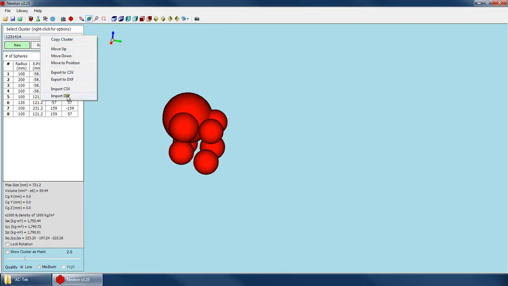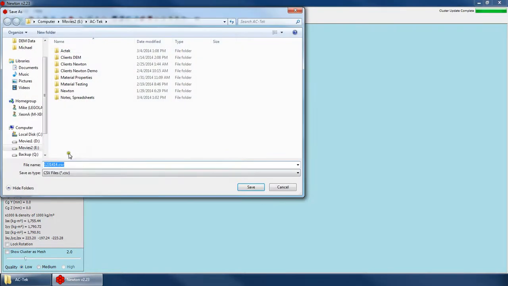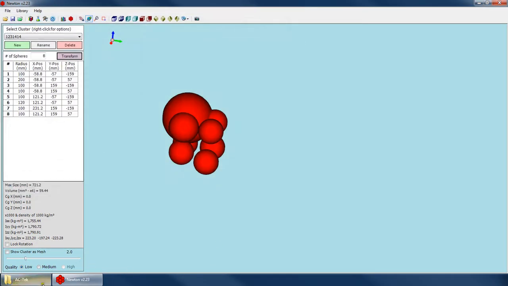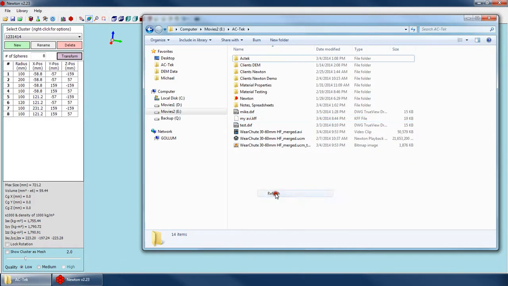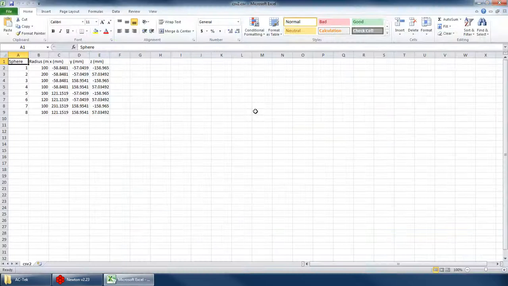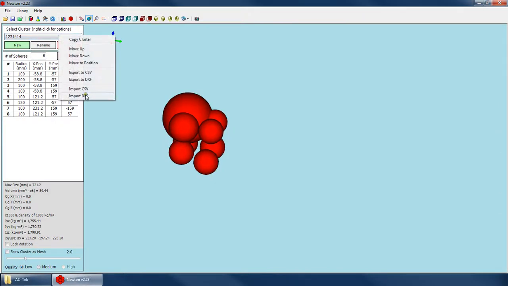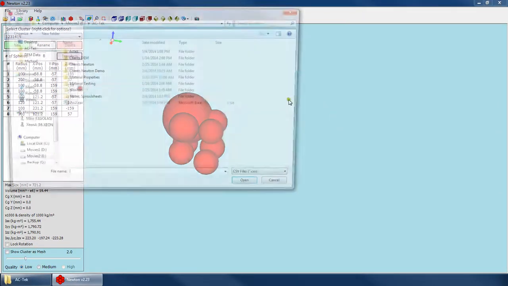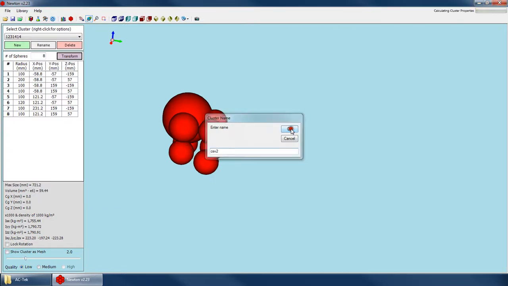Now let's go ahead and export this cluster to a CSV file. And we'll call it CSV2, whatever. As soon as that exports, there it is. And then there's our cluster: sphere, radius, X, Y, Z. So if you were going to create a CSV file and import it into Newton, this is the format you should follow. So you could write your own script or your own program that will generate your clusters for you and spit out a CSV file. And you can go ahead and import the CSV file right back into Newton. So import CSV2, give me a name, and there's our same cluster, same as the one right above it.